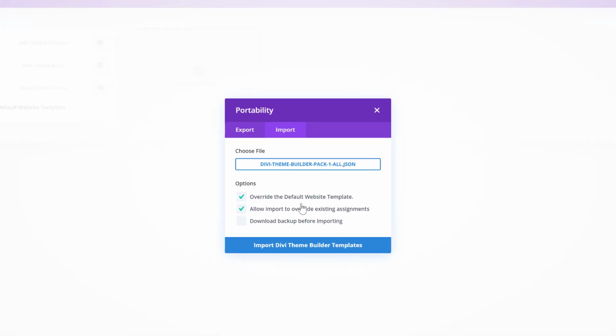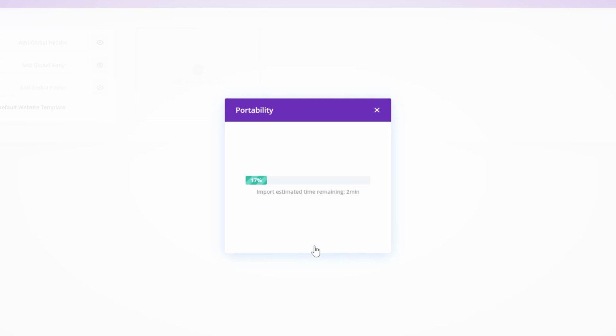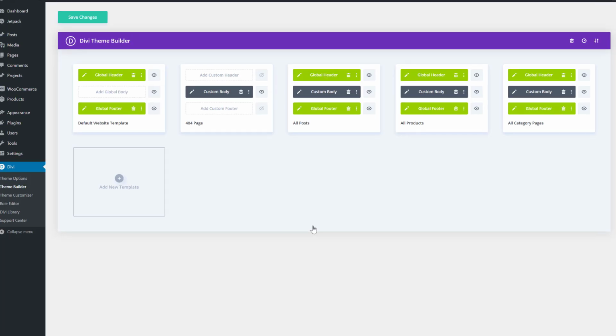And over here we have a few options. So we can choose to override the default website template. We can also allow import to override existing assignments. But if you're just testing things out, we recommend you uncheck these two options, but for now we're just going to leave them the way it is and click on Import Divi Theme Builder Templates. So once these have been added to your theme builder, you can save the changes.